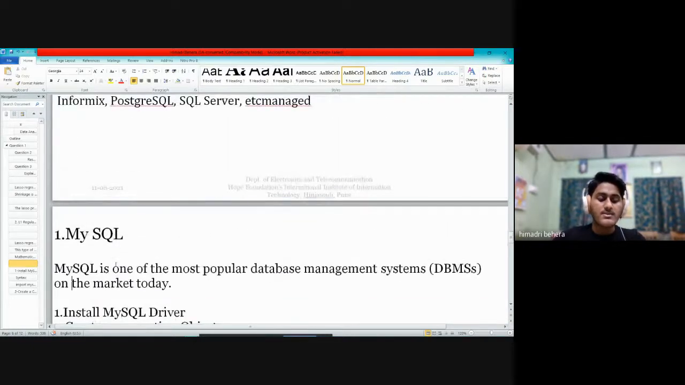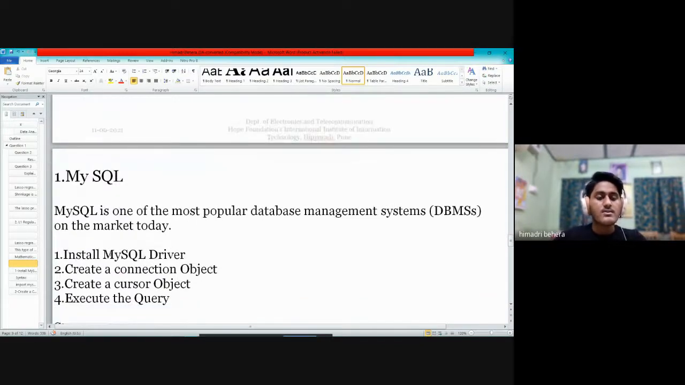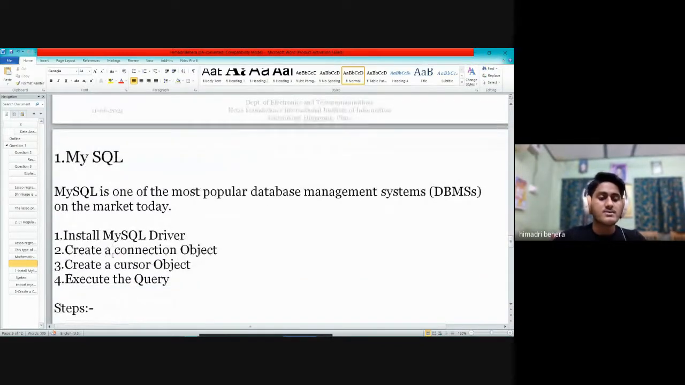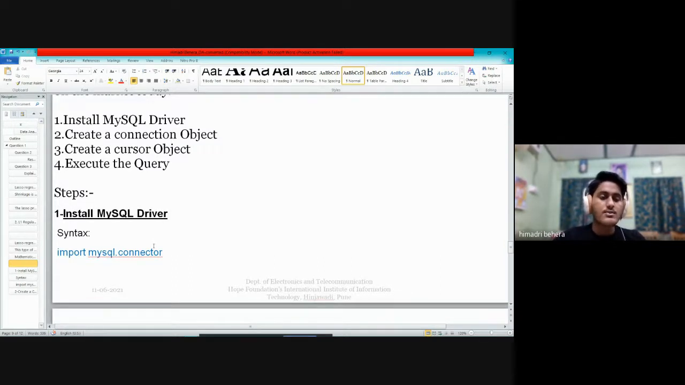The first one is MySQL. It is the most popular database. You have all heard about it. It is in the market today, the latest one you can say. There are four steps for MySQL that we have to see. First, we have to install the MySQL driver. You can directly search in Chrome to install the MySQL driver, whether you have Windows or Mac. You will get the link there and download it.